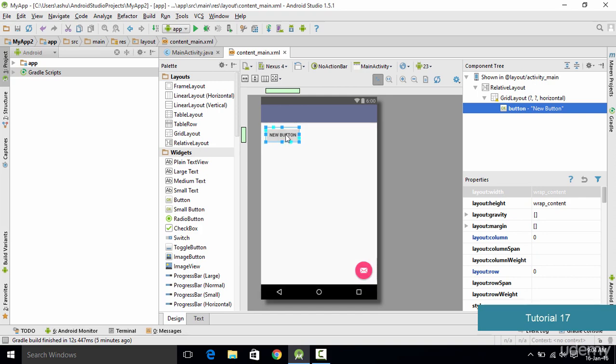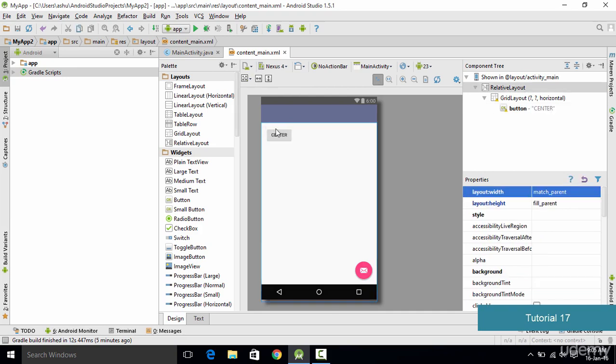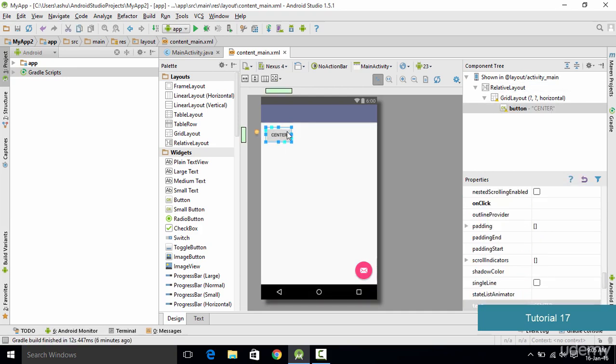Now let's go ahead and name this button something. We click on the button, go to properties, and inside the properties we want to change the text property. Let's say we name this button center. So we type center, and as you can see, the size of our button has changed.